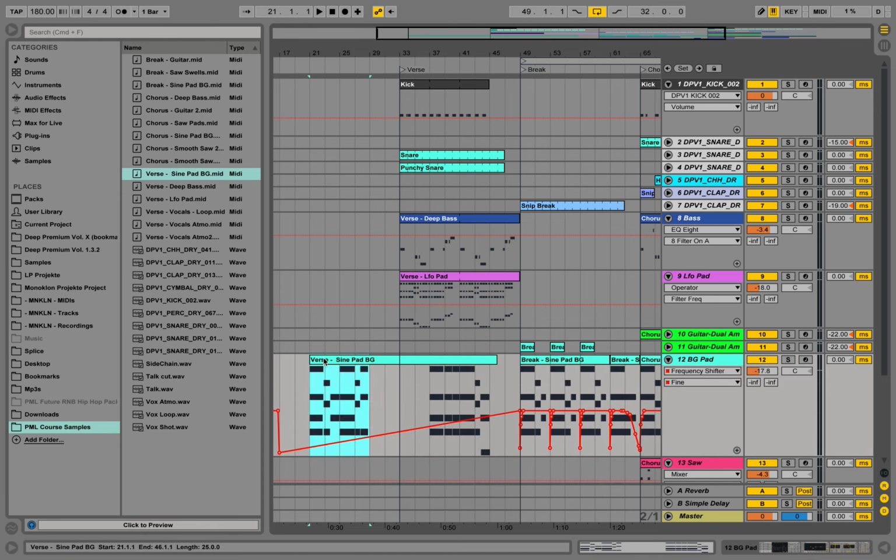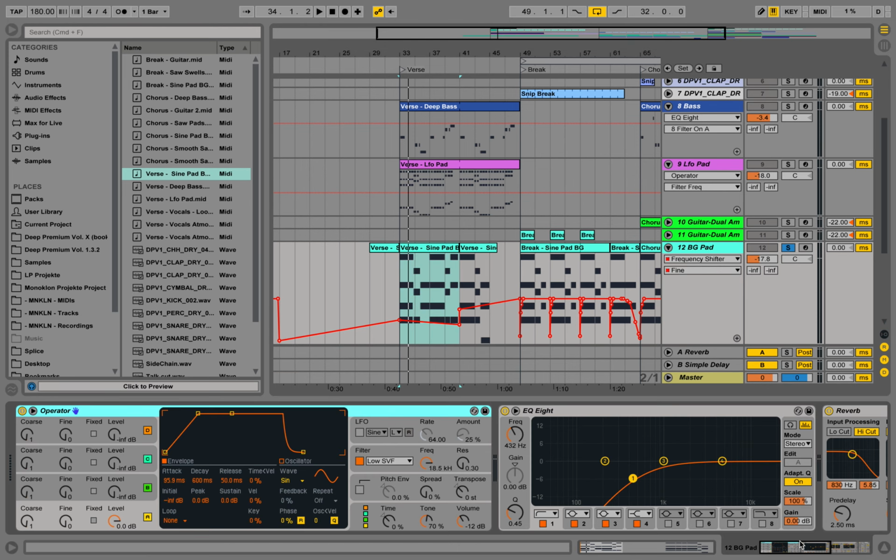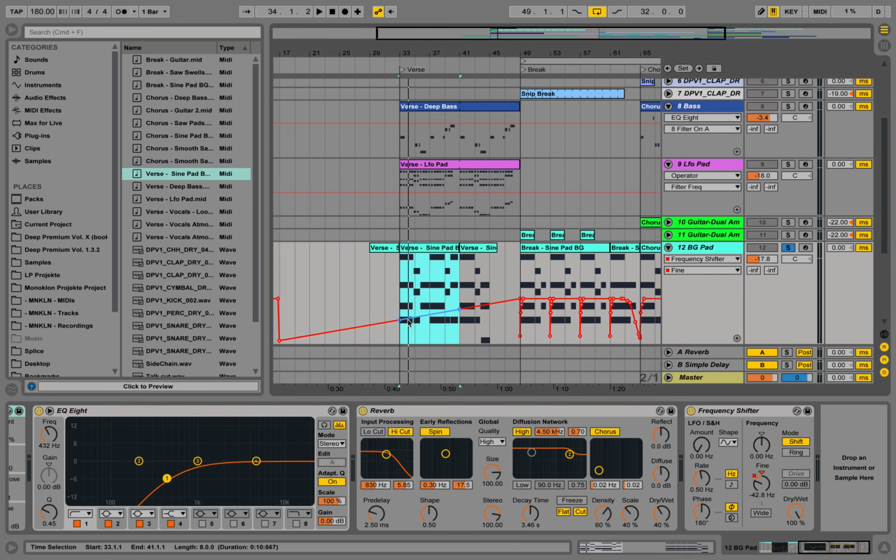It's not really nicely put together, so let's listen in. This is a little bit of an automation error from our frequency shifter, so we shouldn't do that over here. So let's quickly take it back to normal and take out all those automation dots.